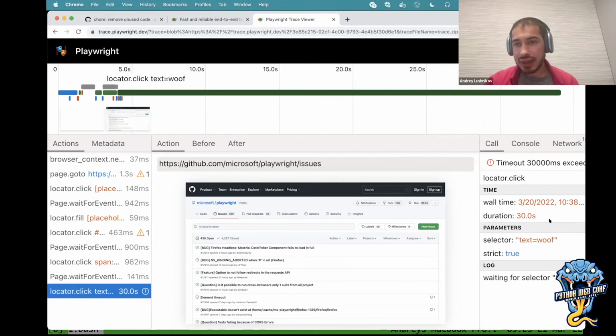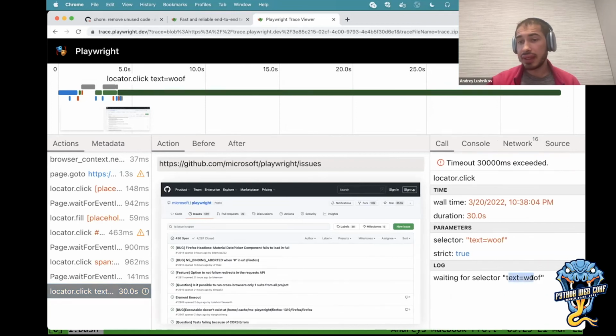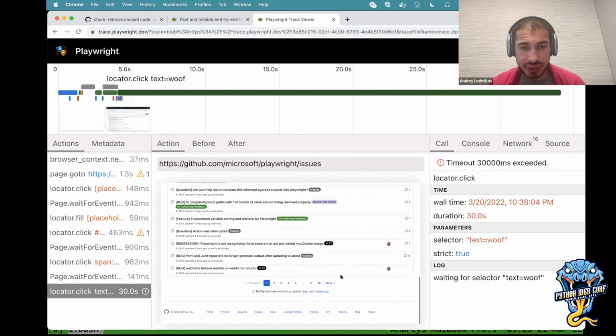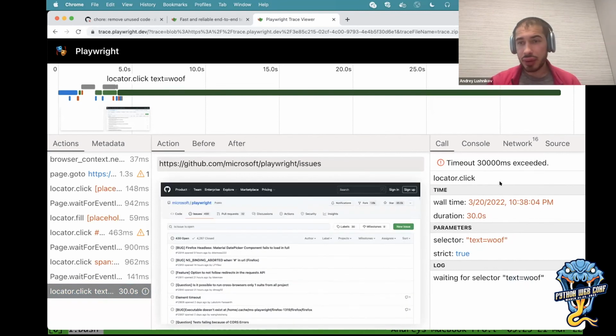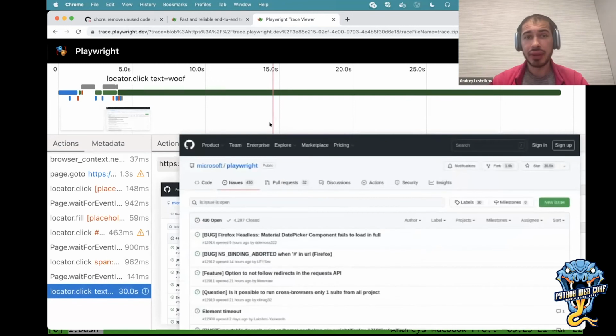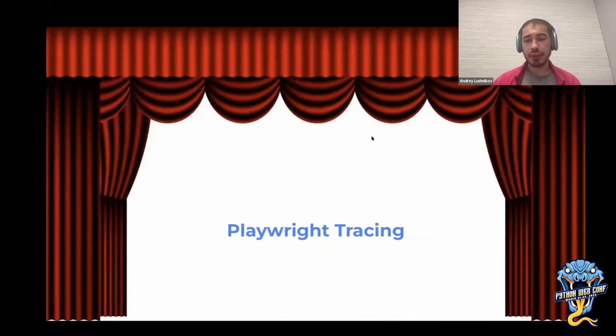So we had this locator click that timed out because it's waiting on a selector with something with text woof. And clearly this page has nothing with this barking sound, so it did a fair job timing out. So this is a trace viewer, and this is how you can do actually post-mortem debugging with Playwright. Okay, and this was the last day of our journey.